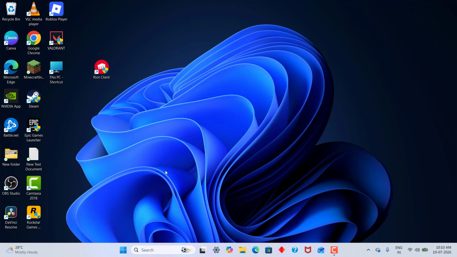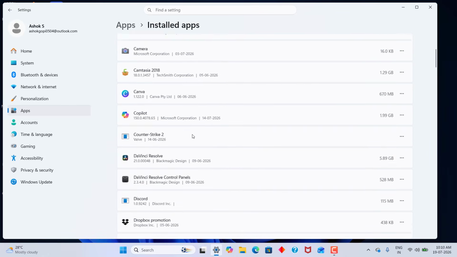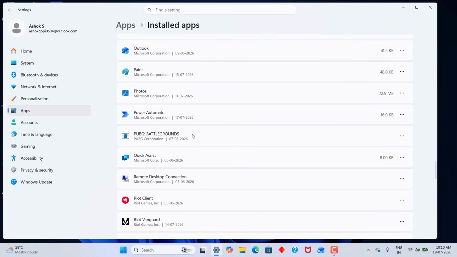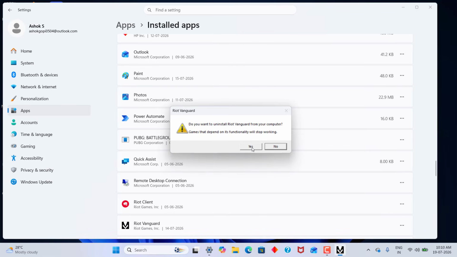Once the reset is complete, come to the last and final step: click settings, click app settings, click installed apps, scroll down and search for Riot Vanguard. You need to uninstall Riot Vanguard. Click the three dot icon on the right hand side, click uninstall. Once uninstalled, you need to restart your device.